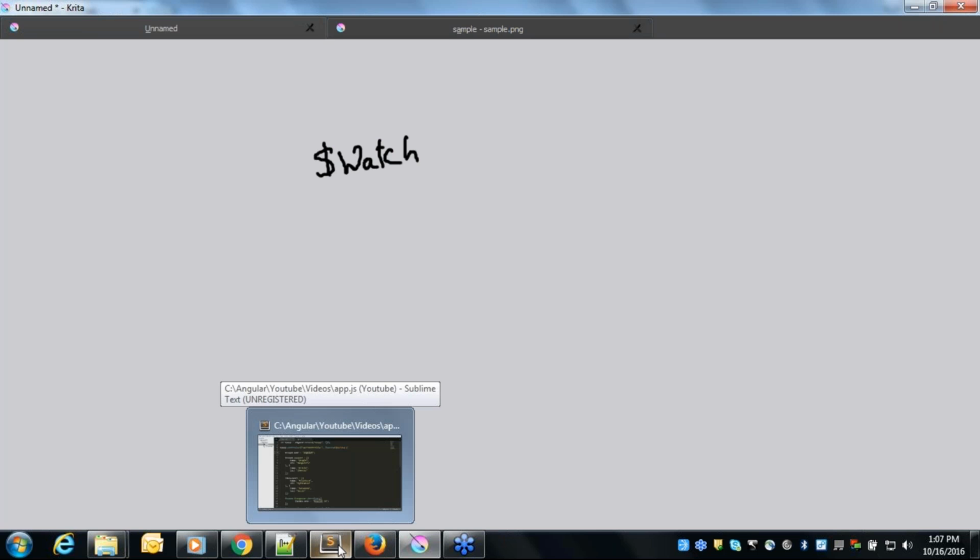And the second way is by calling a $watch function, by calling a $watch function on our scope. By using this $watch, we can watch any scope variable. So let's take a simple example.